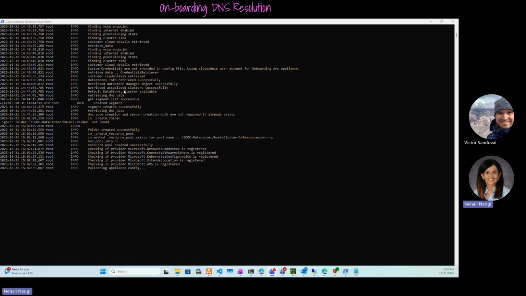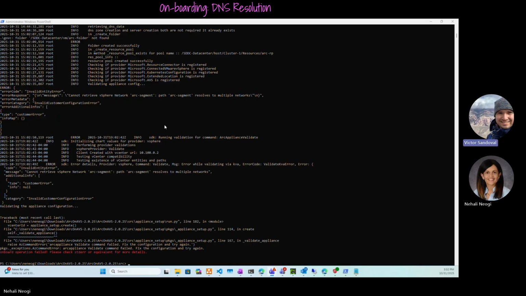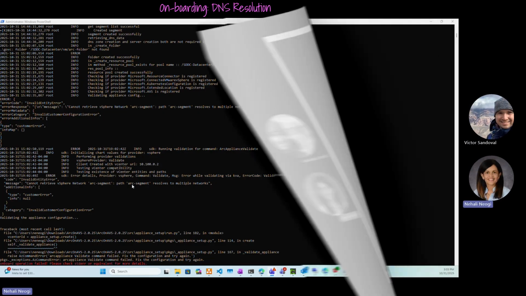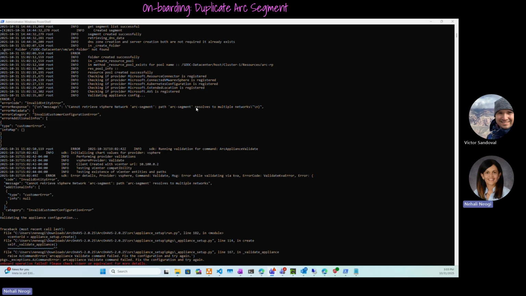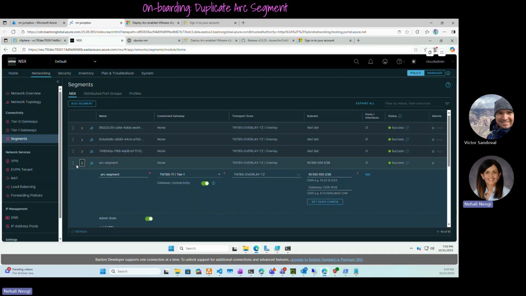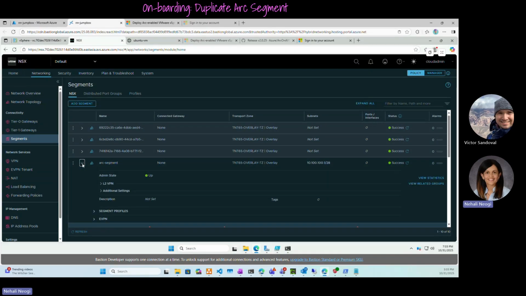So it looks like, Victor, it got past the DNS. It was looking for an Arc folder inside of vCenter, and it wasn't created, so it created it. Okay, that's good. And the Arc segment. Oh, look at that. So we need to delete one. Maybe I should just delete both and let it create both. What do you think? Sure. So that was totally me, because we would have caught it if I had been looking at the NSX portal.